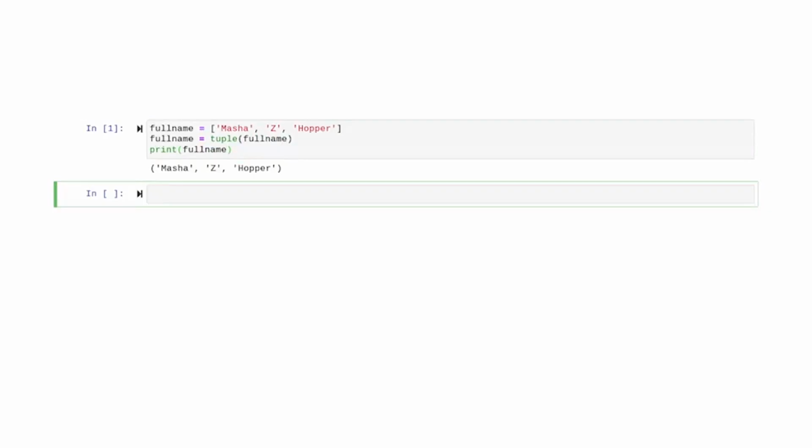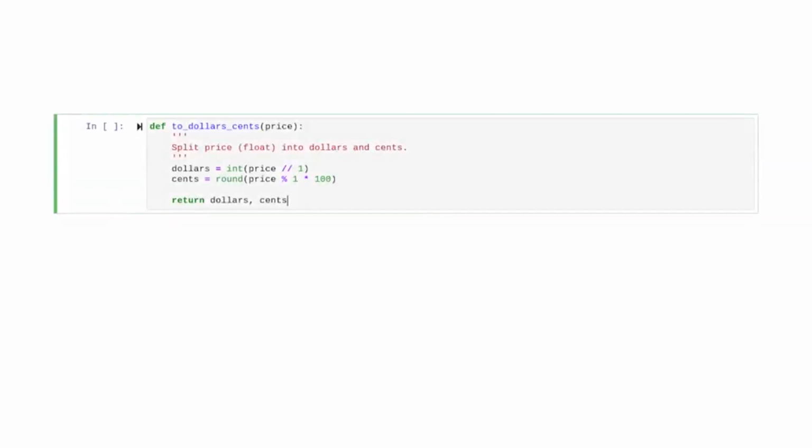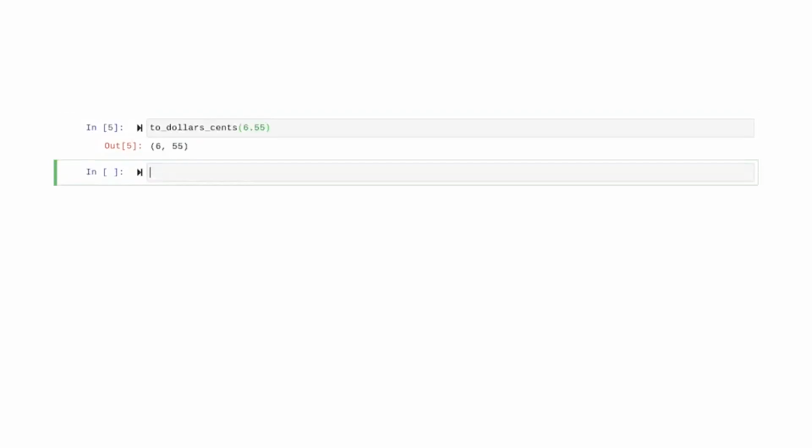Tuples are also used to return values in functions. In fact, when a function returns more than one value, it's actually returning a tuple. For example, here's a function that takes as an argument a float value that represents a price. The function returns the number of dollars and cents. Notice that when we use the function to convert $6.55 to dollars and cents, the return value is represented as a tuple that contains two numbers.